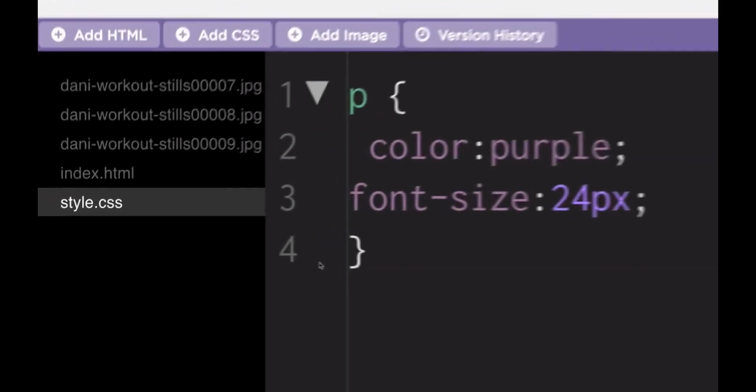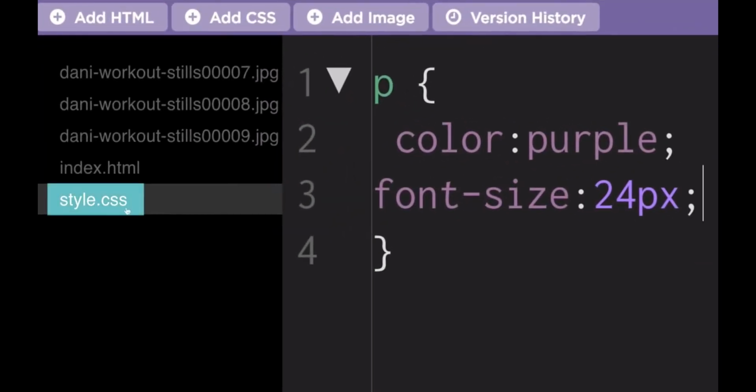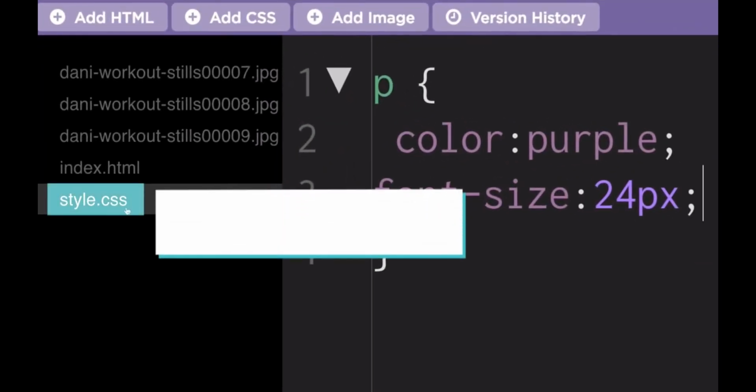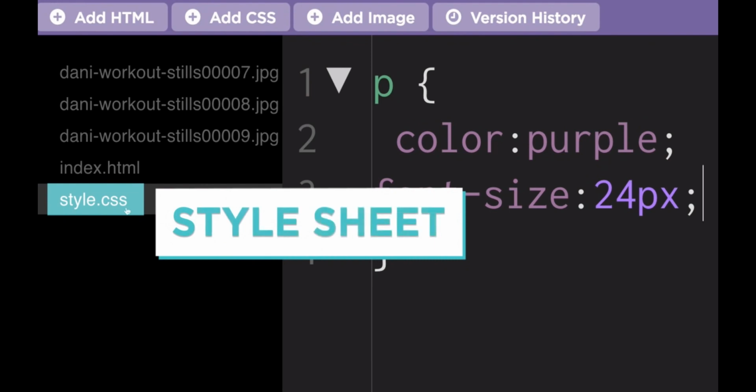Now we know how to create rule sets in CSS, but where do we put them? And how will our web page know how to apply these rules? All of our CSS rules will live in a file separate from the HTML. We'll refer to this file as the style sheet for the web page. The file name usually ends in .css.